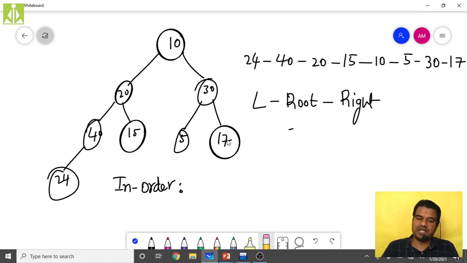So come back to 17. For this 17 as root, left child, right child, both nothing, root already visited. So go up, come to 30. For this 30, left child 5 already visited, root 30 already visited, right child 17 already visited. Come back to 10. For this 10, 20, left child already visited, root 10 already visited, and right child 30 already visited. So here we stop the in order traversal.